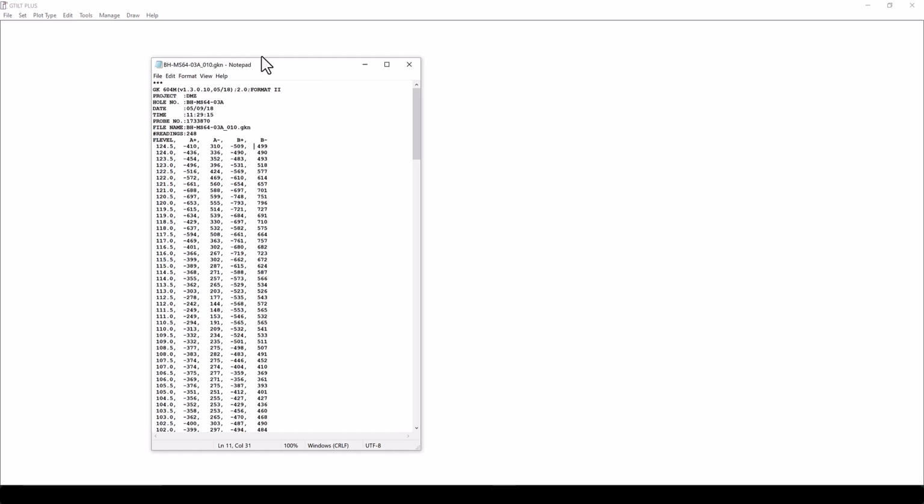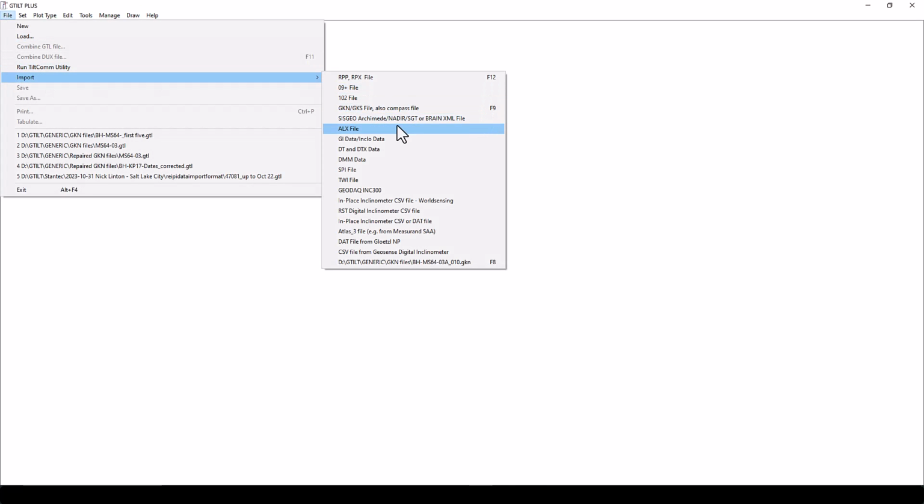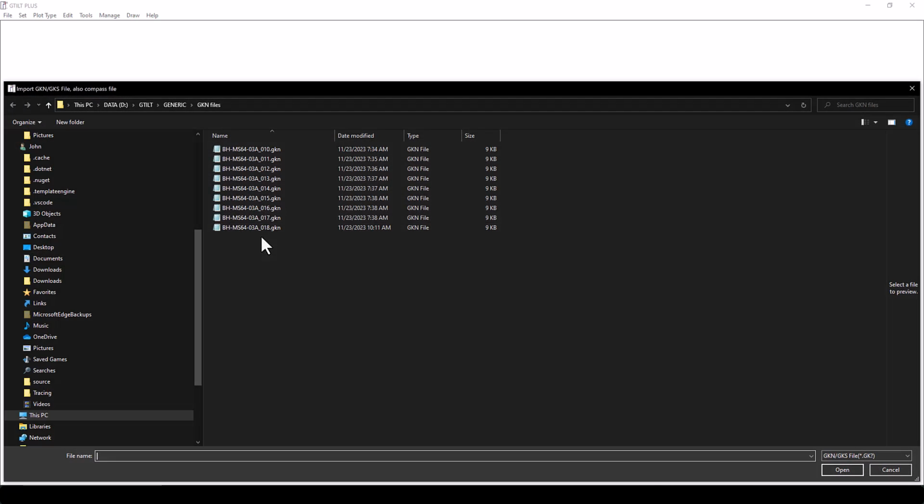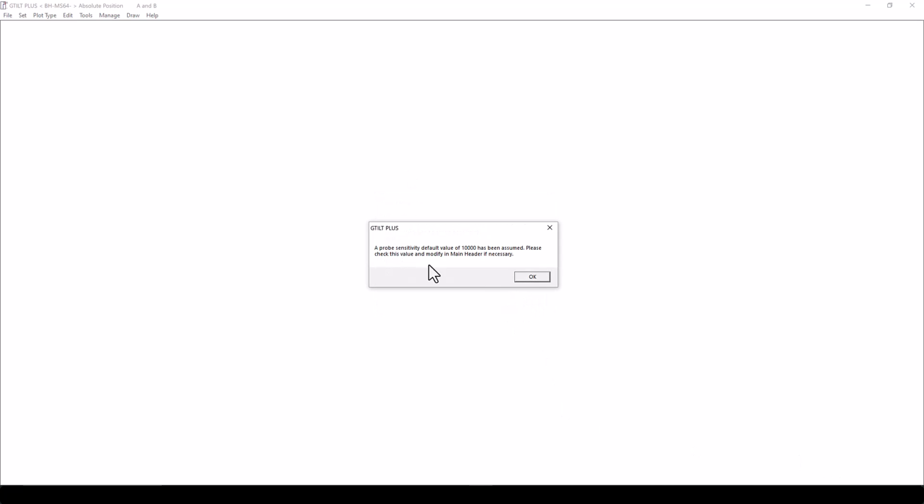Let's start from scratch and import a GKN file. So we'll go File, New, File, Import, GKN file. We pick the first one, open. It shows us the header data. It mentions that it's going to set the probe sensitivity to 10,000. This is 10,000 units for a 30-degree tilt. That is appropriate for a GKN file.